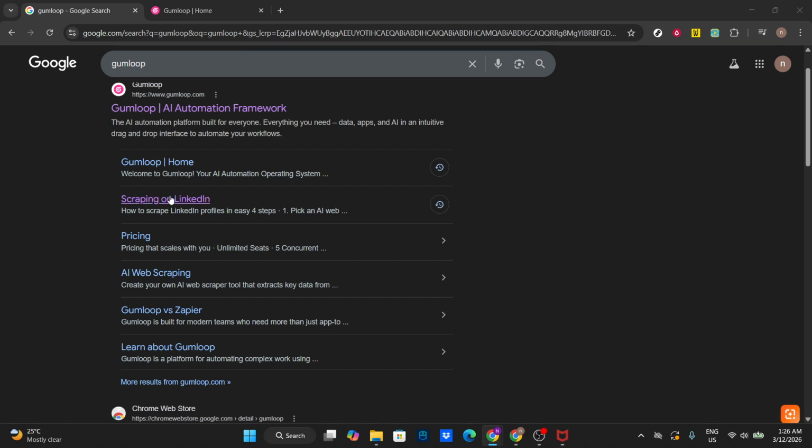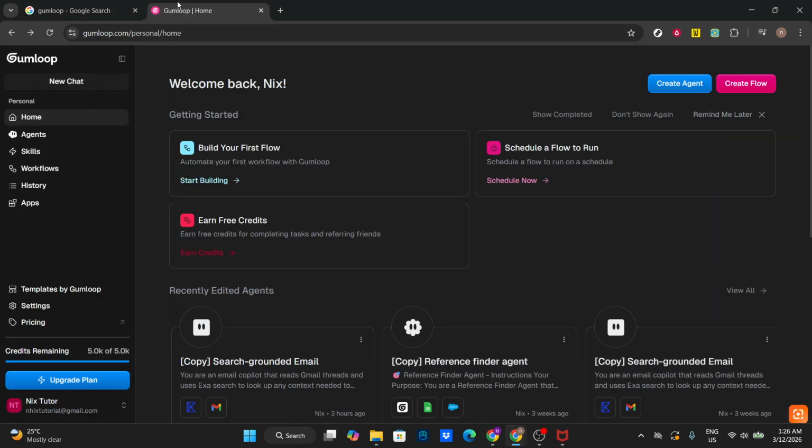Start by heading to the Gumloop homepage. Once you're in, look to the left-hand sidebar. That's where you'll find the main navigation you need. Click on Templates by Gumloop to open the template library. From here, choose the sales category. This narrows the gallery to tools built specifically for outreach, prospecting, and follow-up.